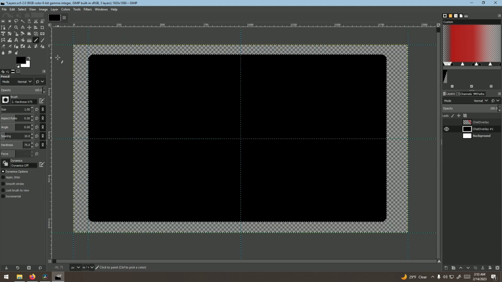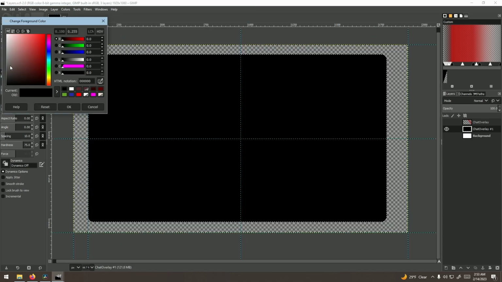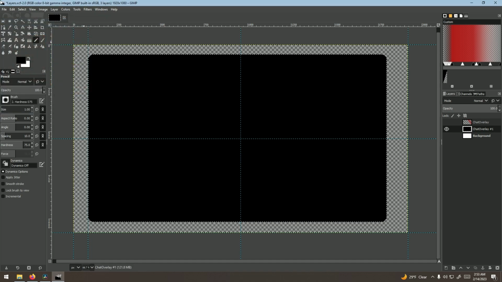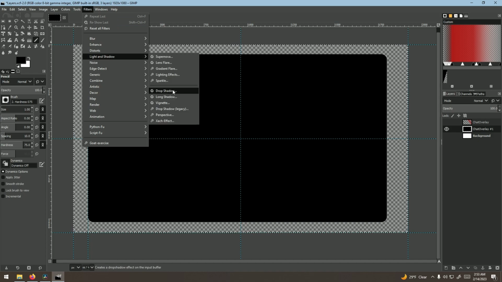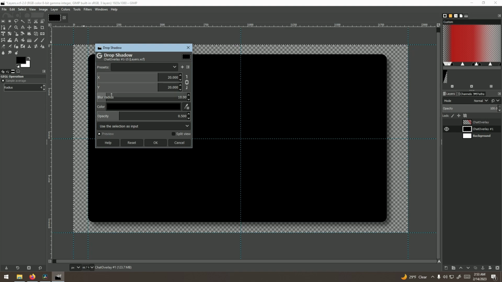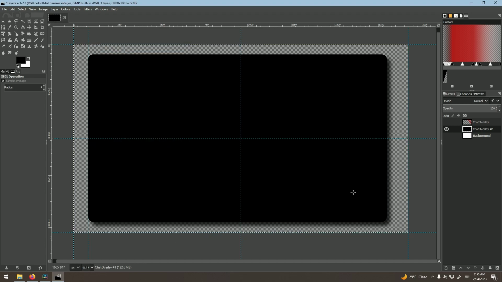You fill it with a background color, or a foreground color rather, black, and then you select all. You come up here, hit filters, light and shadow, and drop shadow. Now you can adjust these however you see fit, but one that I personally use is basically the exact same as the default, but the opacity is at 0.8. It makes the shadow a little darker. I think it looks nice. Boom. This is our background, basically.